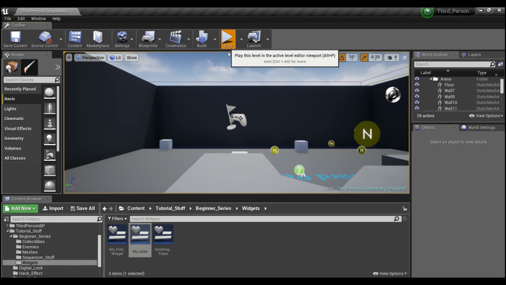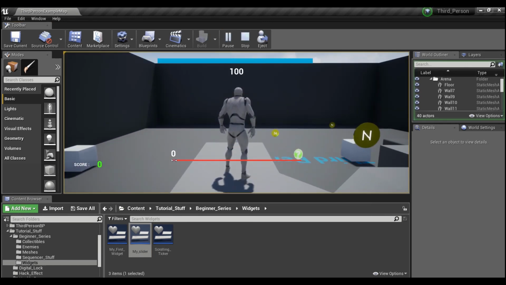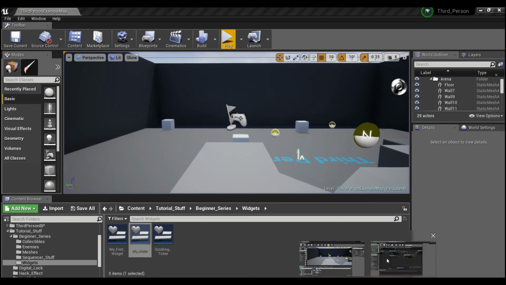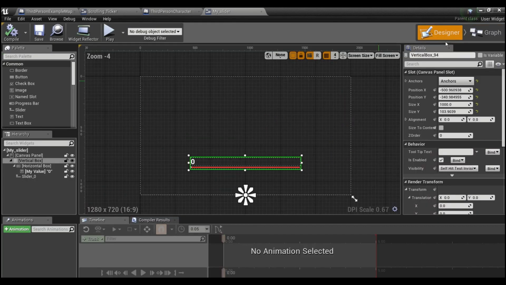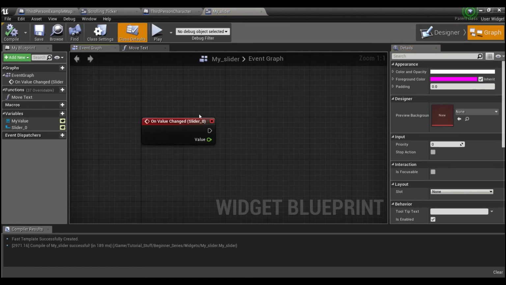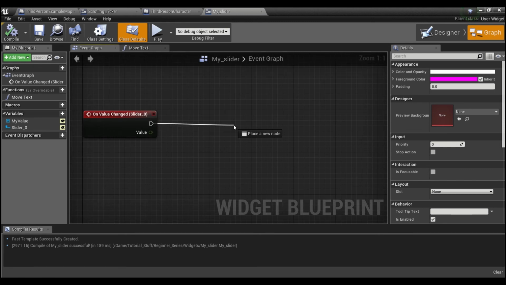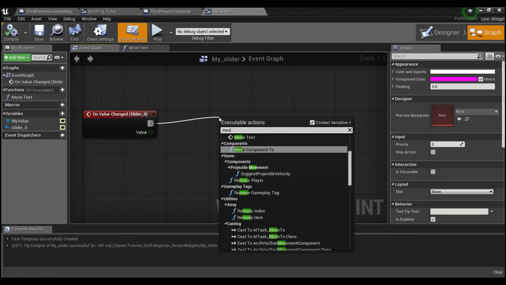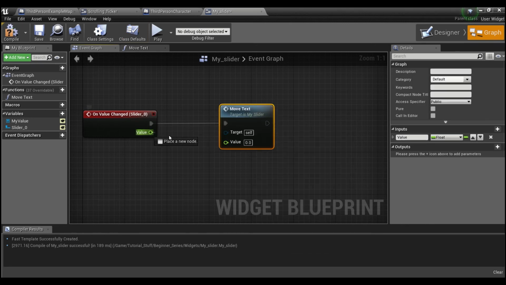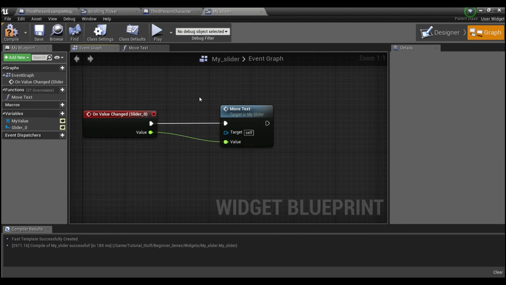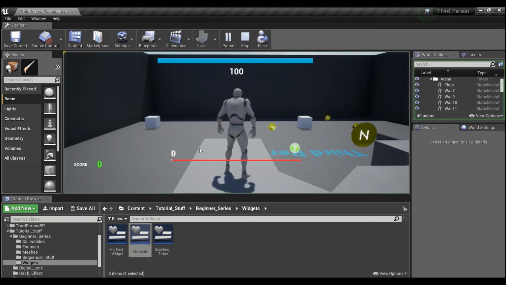Now we minimize, we hit play, and you can see we have a slider here, and it is not moving. It would help if I called our function. So we will call this move text, and we're going to plug this value in for the slider right into the value of our function. And now we should be good. Hit play, we move the slider, and there you have it.